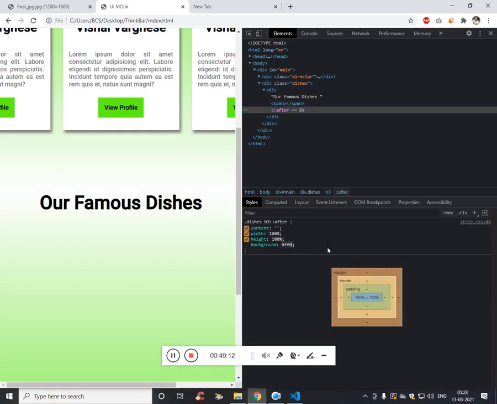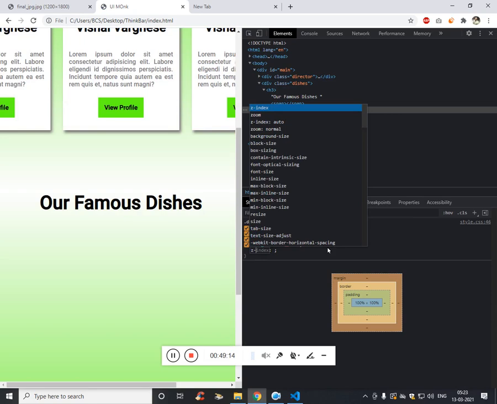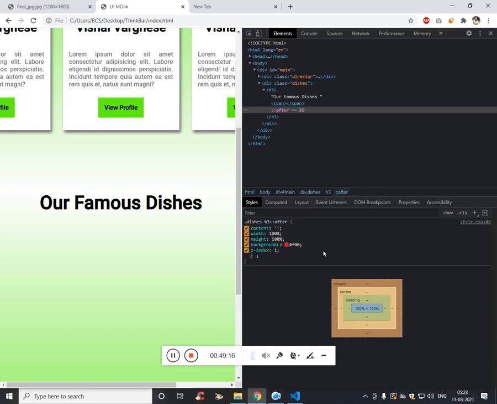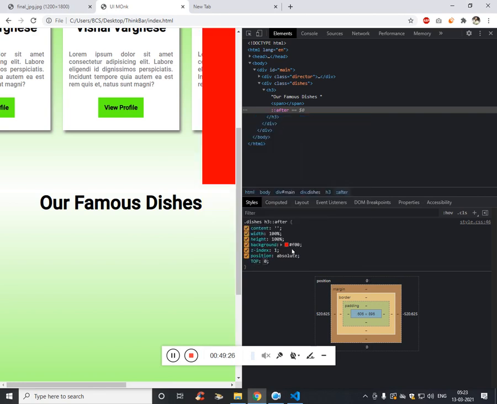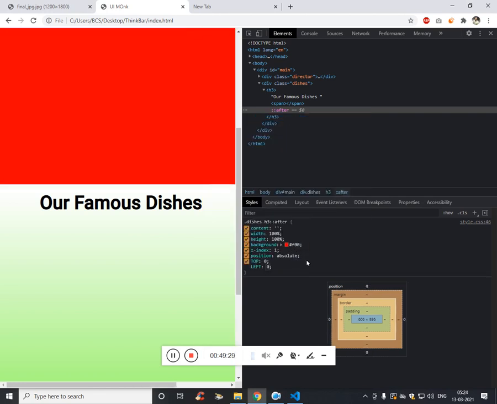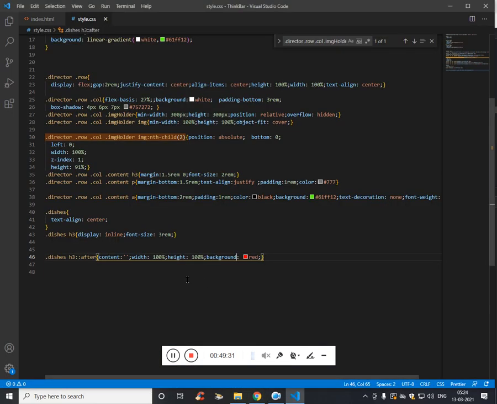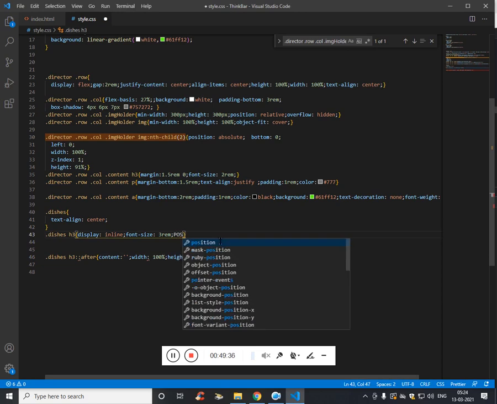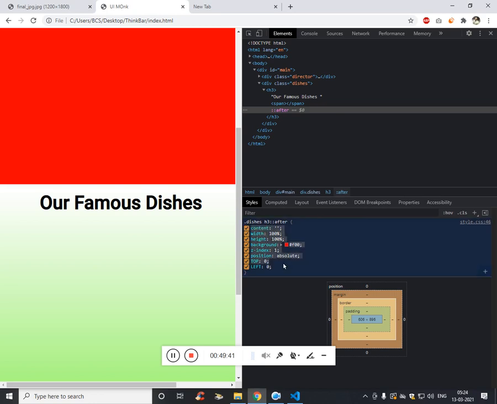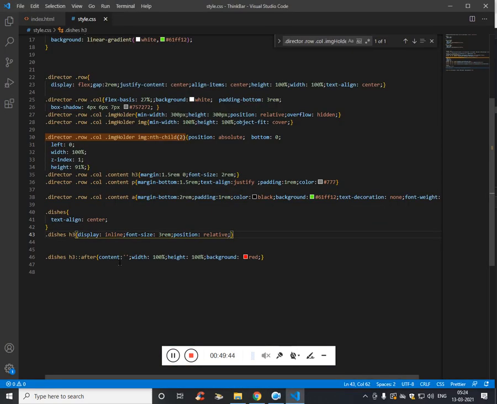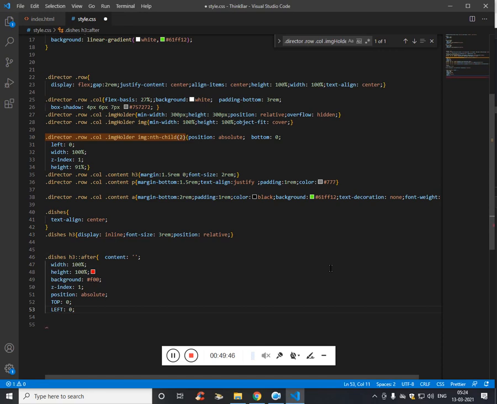Z index. We will use position absolute, top 0, left 0. To make it work, we have to use the parent position relative, then copy paste the whole section. Now for our understanding, it should just block the h3. Yes.